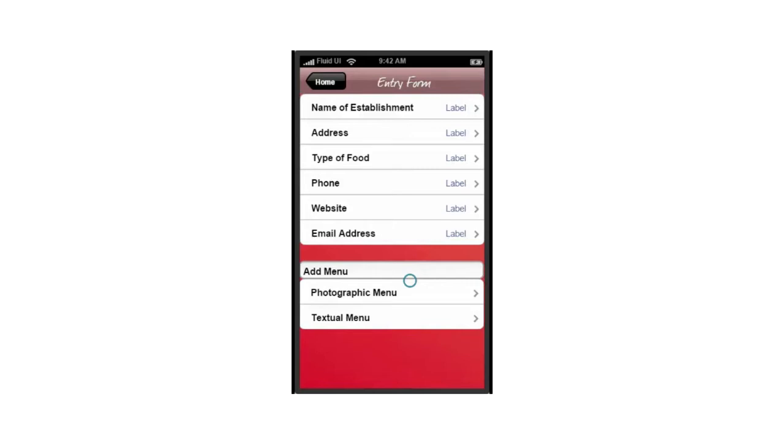Photographic will lead to the phone's built-in camera, which will allow them to take a picture of their menu, which will then be converted into the appropriate file for the app, or textual, which will lead to the app's corresponding website, where the owner may input their data by typing it. They may also use a computer to make this more simple.